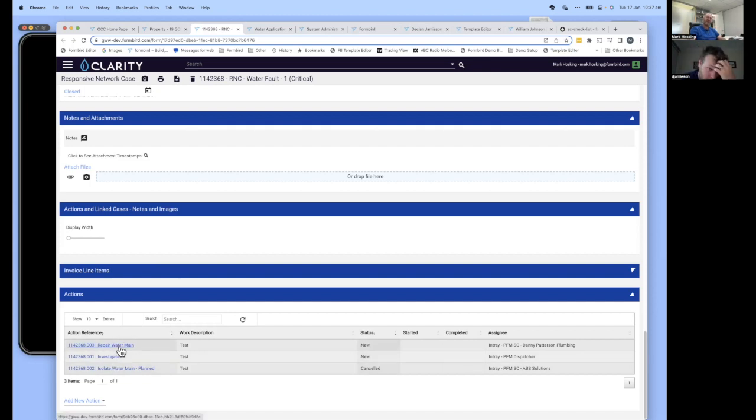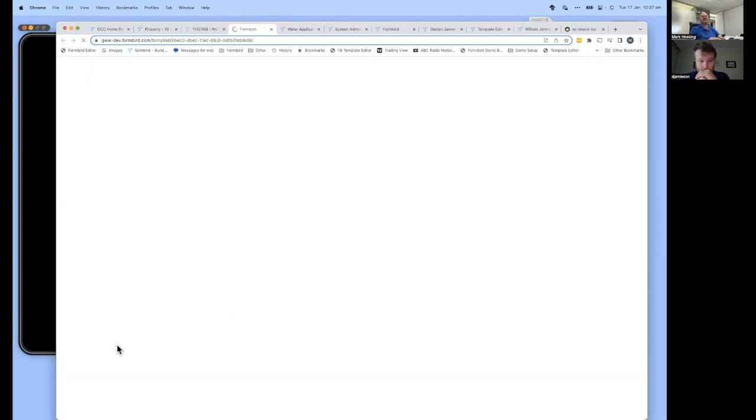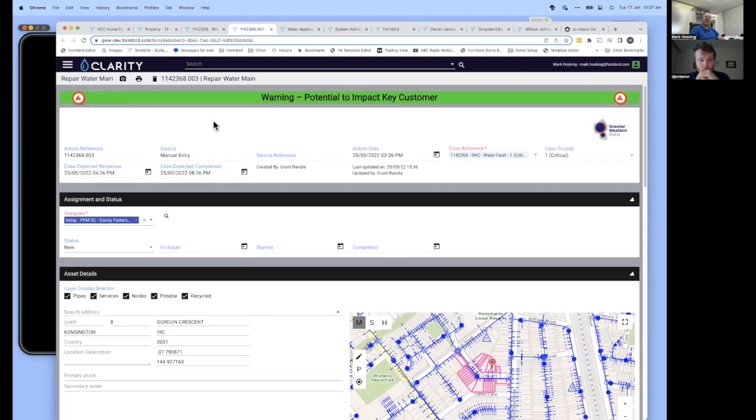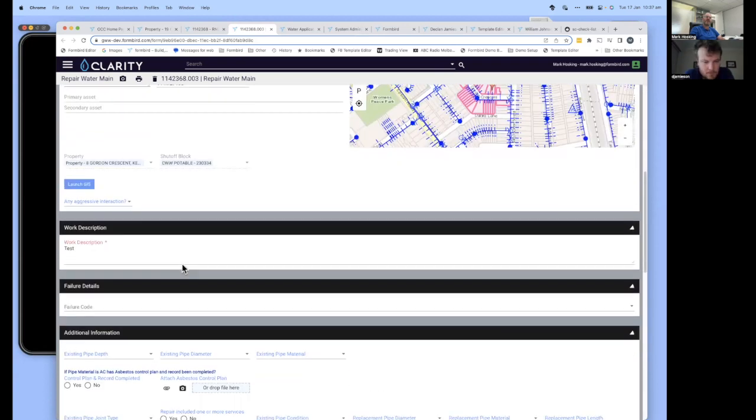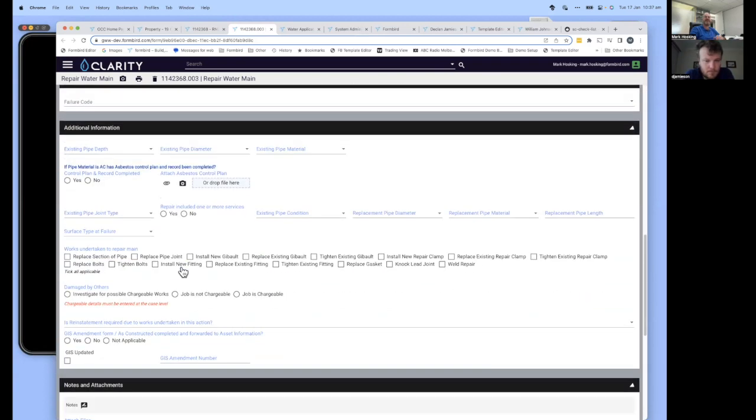So, for instance, here you've got a repair plus an isolate. The repair is to do with the asset, and the isolate is because I've done an isolation. So every action is very relevant to the task at hand. When I'm looking at an action, you might have some warnings, so, potential customer impact. So I'm doing a repair water main. Each action is very specific to what I'm doing, and it may cover the asset management side, but also maybe the customer side. It depends on what it's impacting.